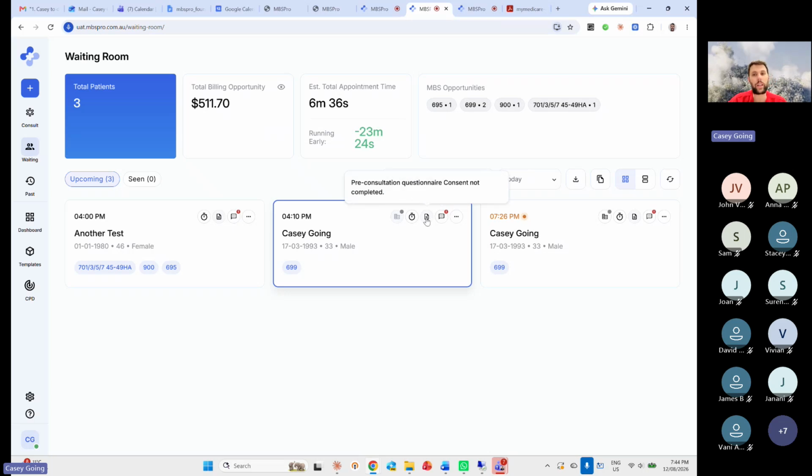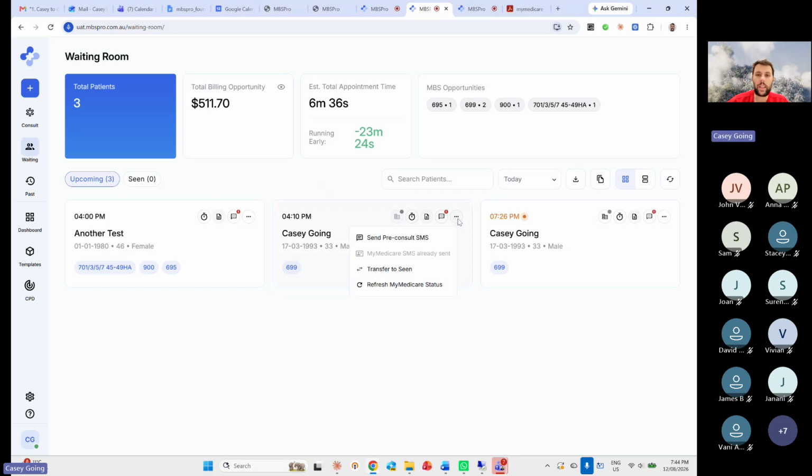So in the questionnaire, we do ask consent for using the AI scribe. I think that's pretty useful because that saves you asking for it. So you have a green little tick there. The other thing you can do in here is you can refresh the My Medicare status, so it'll run the check again. And then the next thing that will be added in, which I think we did talk about last time, was the assignment of benefits.